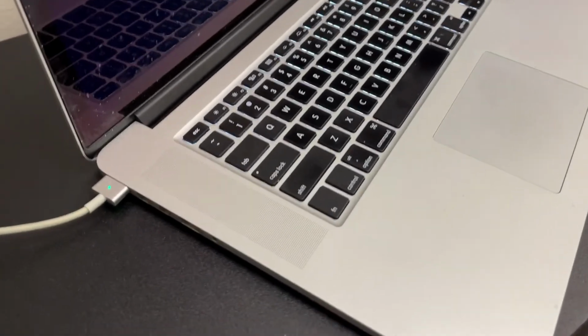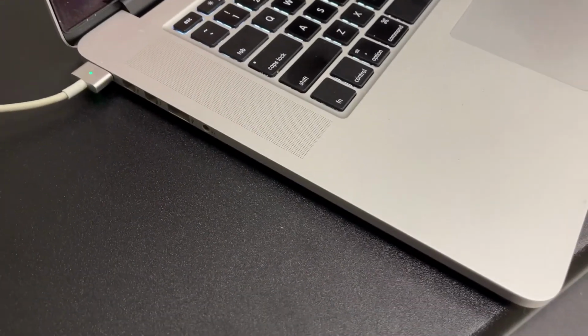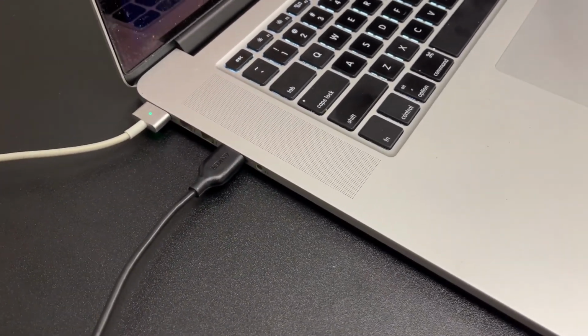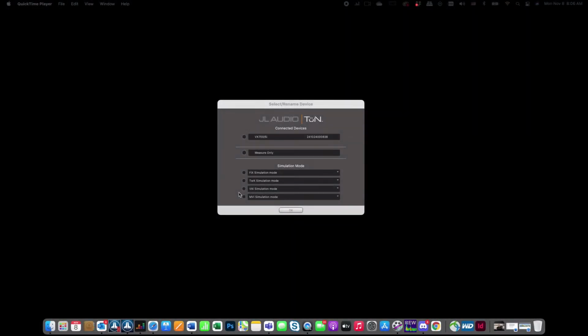So let's get started. Begin by plugging your USB microphone or external sound card into a USB port on your computer. It's recommended to always use the same USB port as settings may change when switching to a different port. Next, launch Tune4 software, and if connected to a VXI or MVI amplifier, select the device from the list.